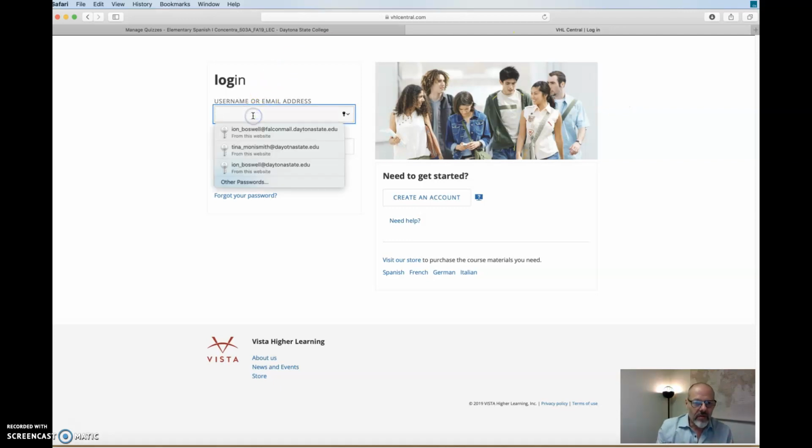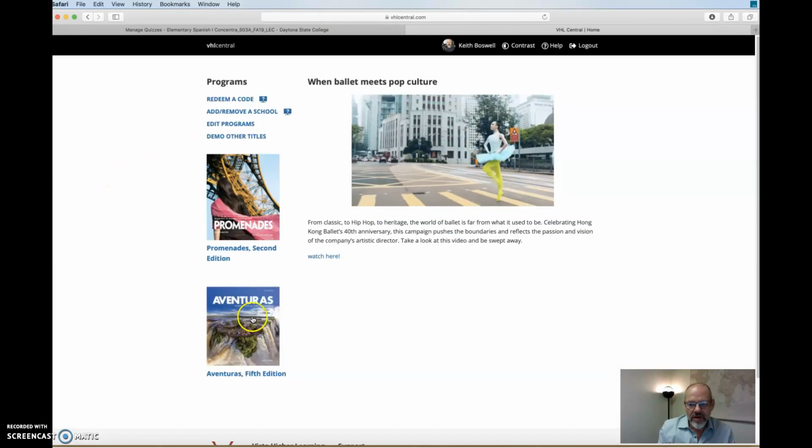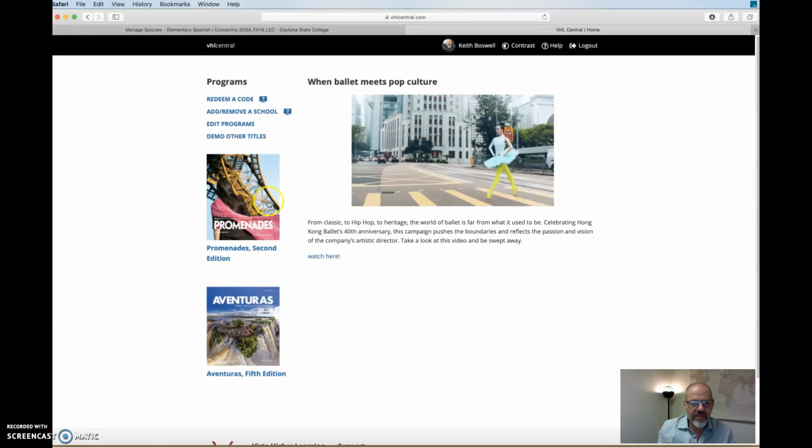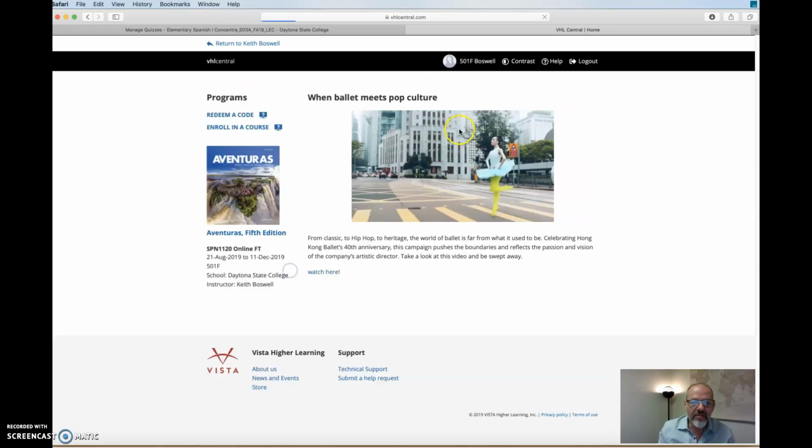So let's go ahead and sign in here. Here's our book Aventuras. You're not going to see this French one here. You're only going to see the Spanish one. So you click on your Spanish book there. And I'm going to go into one of these classes. I'm going to log in as a student. This is what you're going to see.